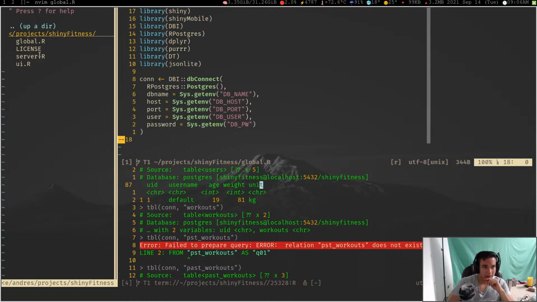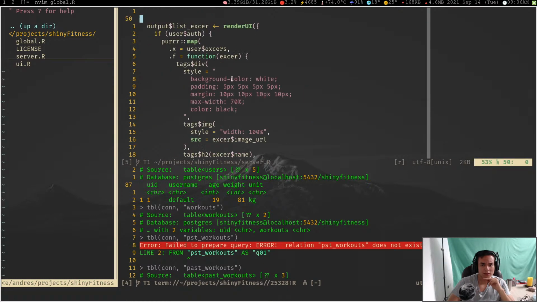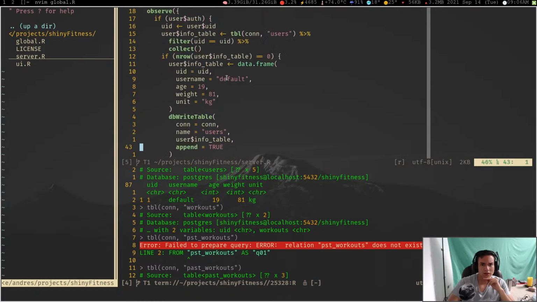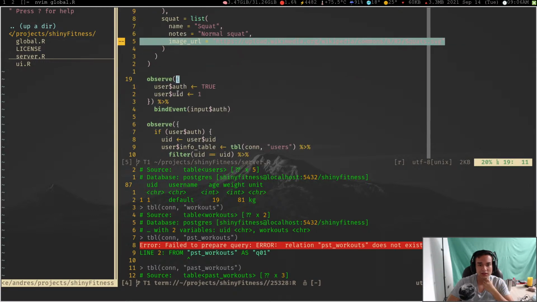And what I did here, I don't know if it's in my server, right? Yeah, so here, whenever I authorize into the application, I check if the UID of the user, in this case it's just one because I haven't implemented any authentication yet.